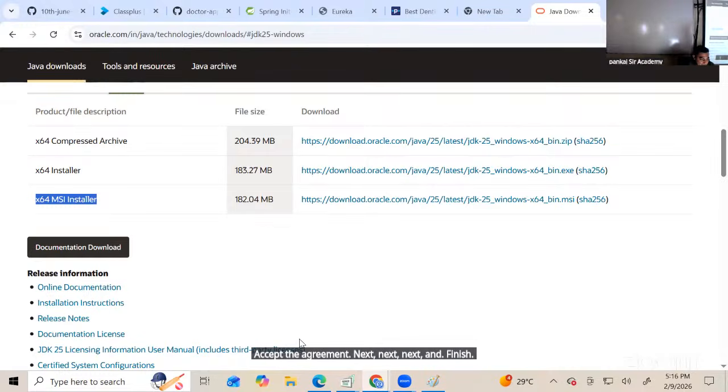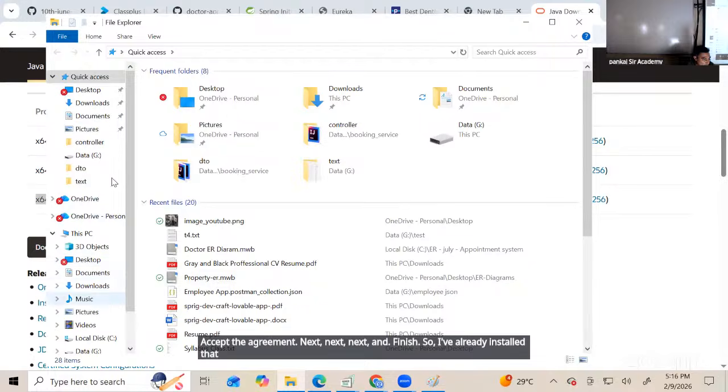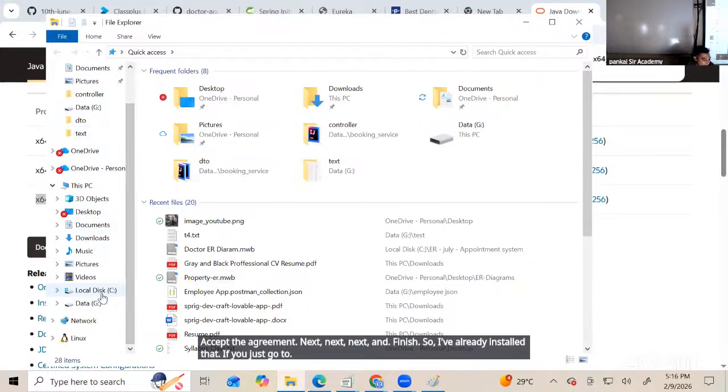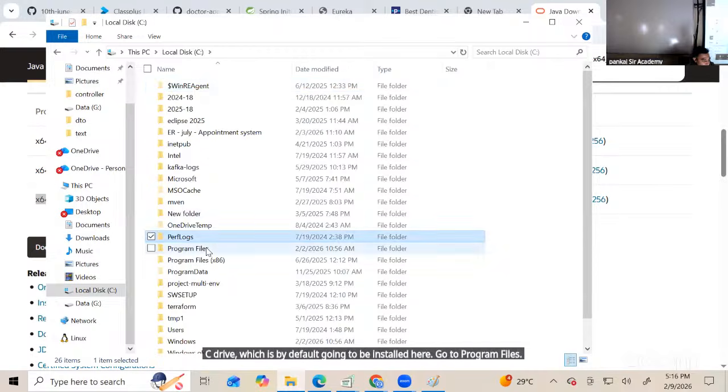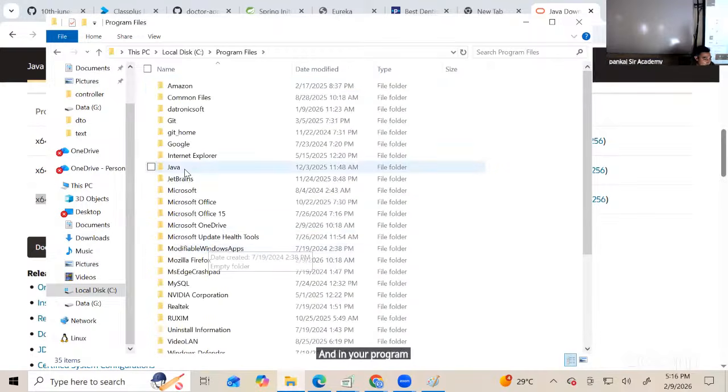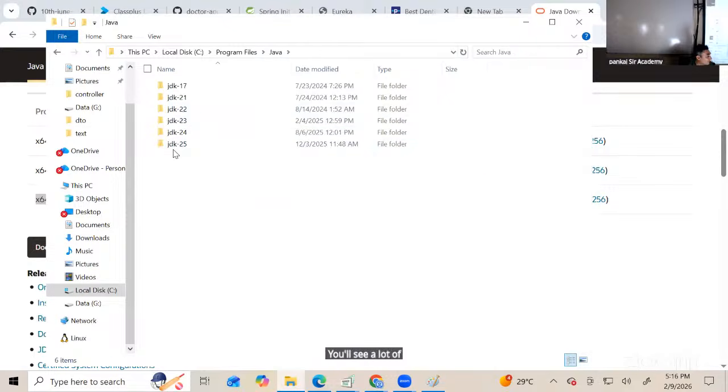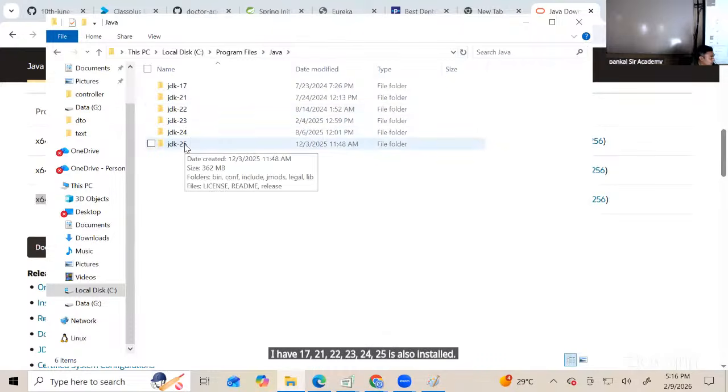So I've already installed that. If you just go to C drive, where it is installed by default, go to Program Files, and in your Program Files you will see the Java folder. Now you'll see a lot of JDKs I've installed. I have 17, 21, 22, 23, 24, 25 also installed. So any number of Java JDK versions can be installed on the same system.